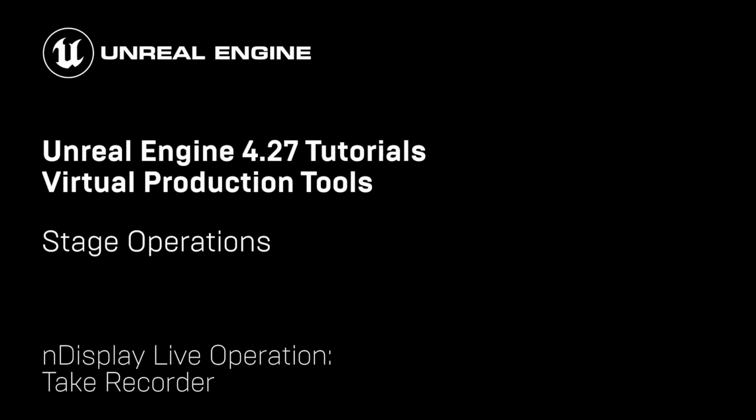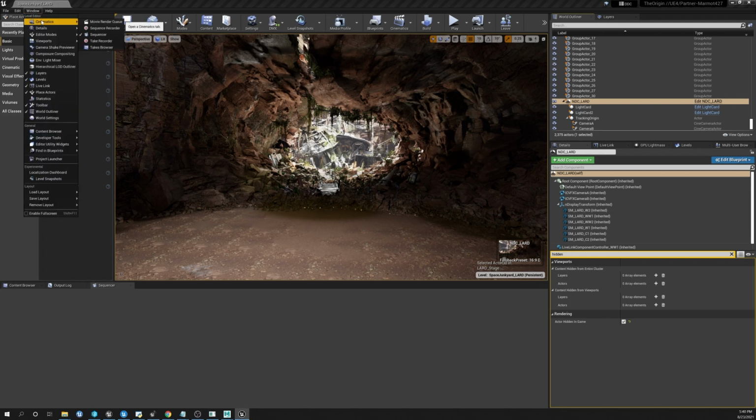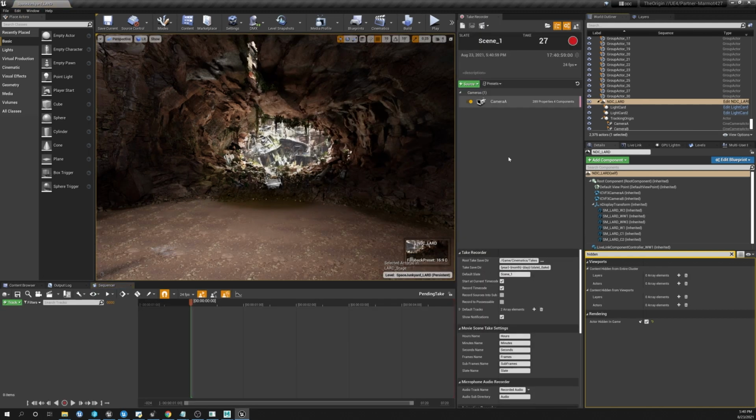In situations where you're looking to render out the view from the camera after the fact, or simply want a reference for the movement of the camera on the day, we're able to use Take Recorder to directly record the movement of the camera from LiveLink so that a shot can be reconstructed at a later point. To do this, we'll go to Window, Cinematics, Take Recorder to open the Take Recorder panel.